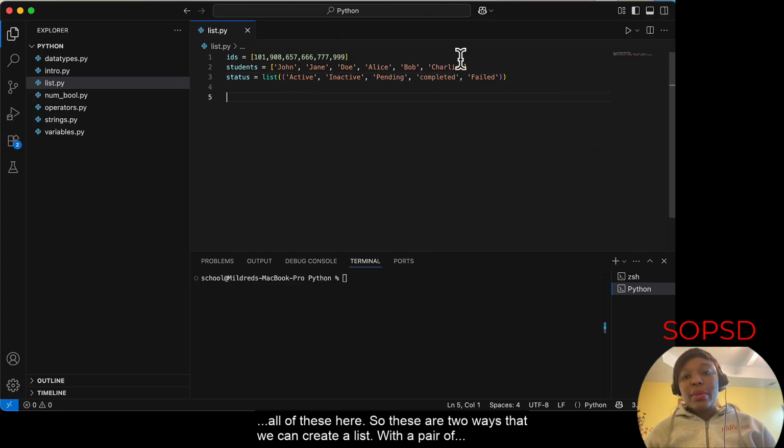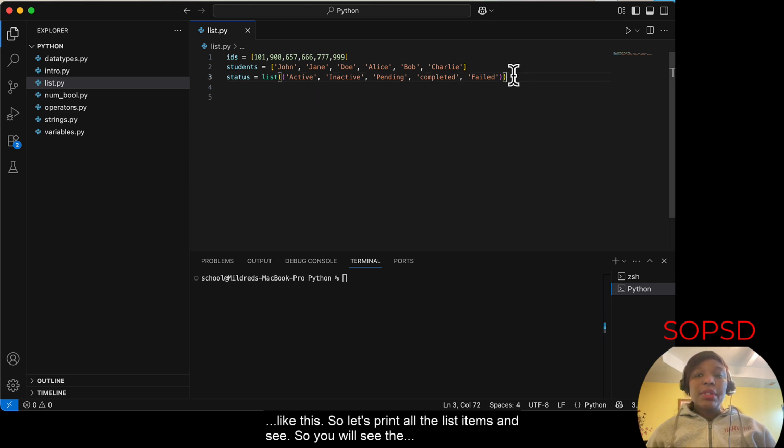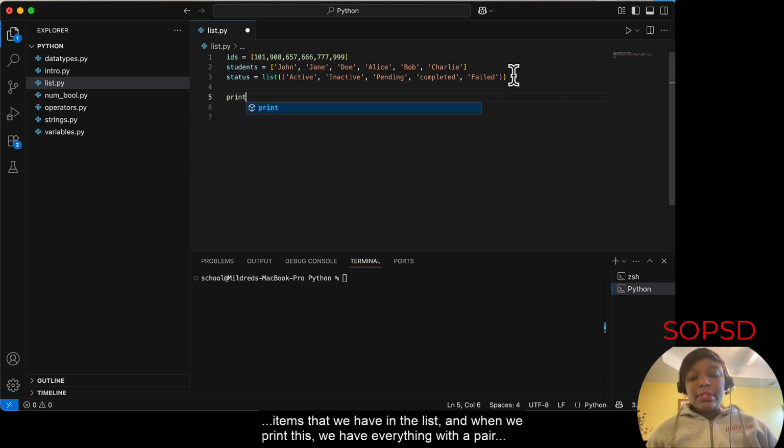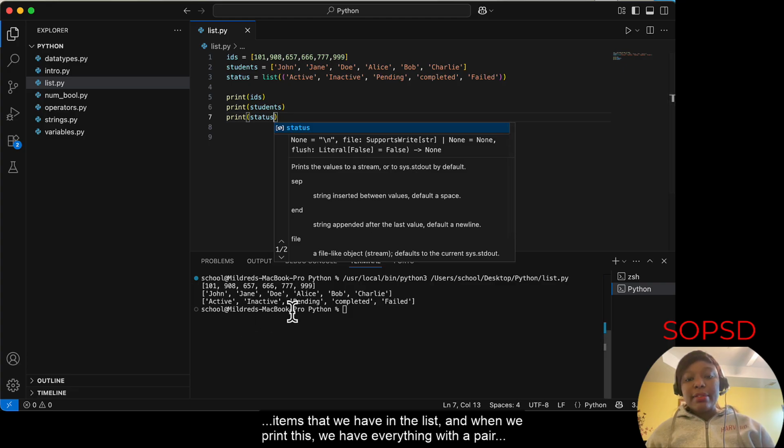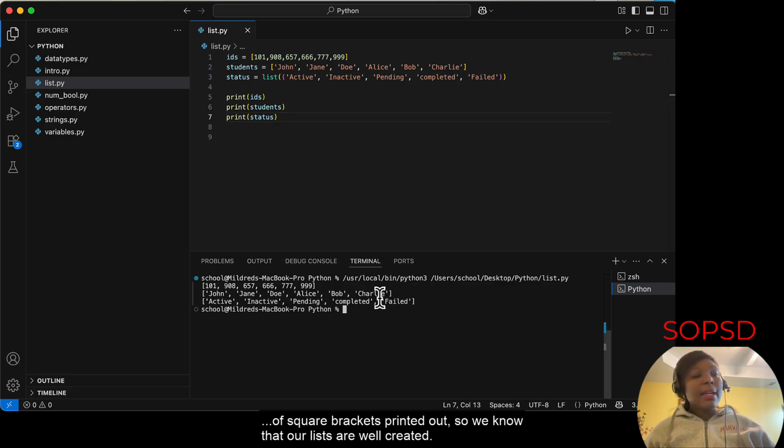So these are 2 ways we can create a list: with a pair of square brackets, and then you list the items as a comma separated list, keeping to the rules of the data type of that item, or you have a list constructor where you use the double parenthesis like this. So let's print all the list items and see. So you see the items I have in the list. And when we print this, we have everything with a pair of square brackets printed out. So we know that our lists are well created.